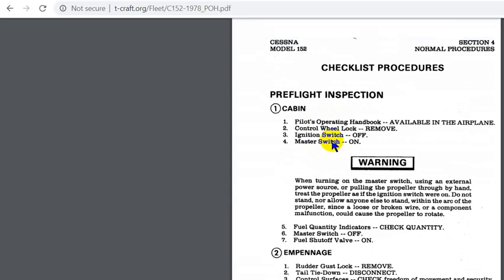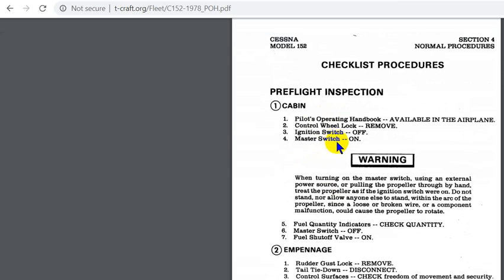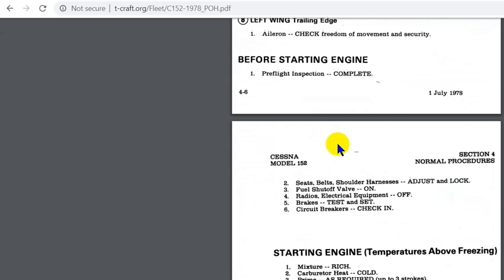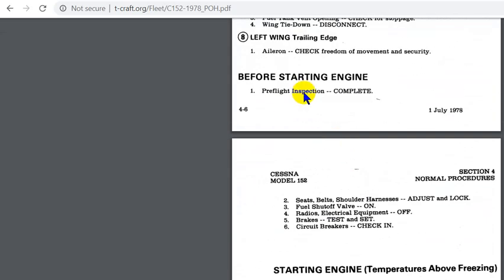The steps that we need to check during a pre-flight inspection, and then we will get to the end, and this is where we'll start out for this video.